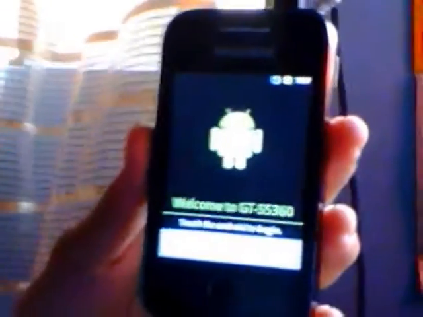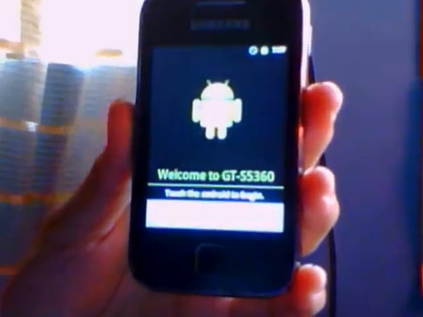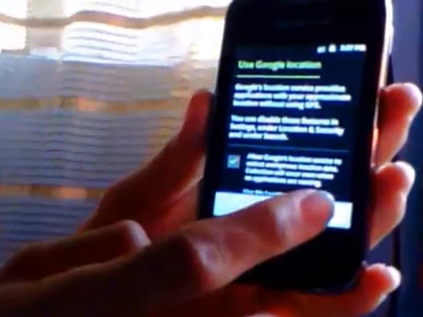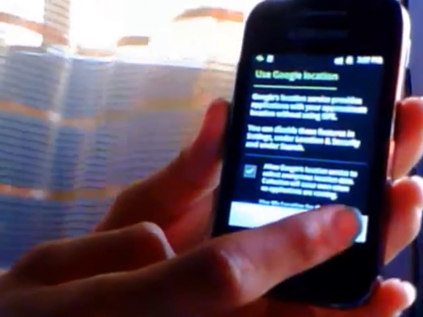The boot animation starts. Okay, now there you have it, a freshly flashed stock ROM using Clockworkmod Recovery. So let's see if it works fine. Change language, English Philippines. Skip. Next, then just wait for the home screen to start. Now there you have it, a Galaxy Y stock ROM.